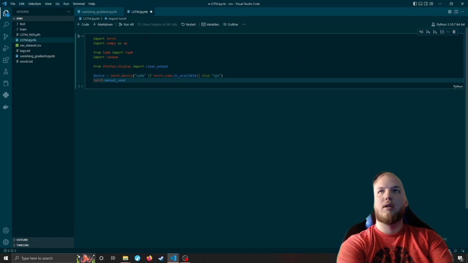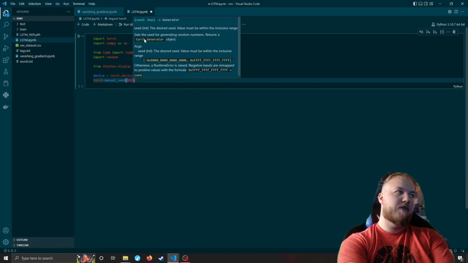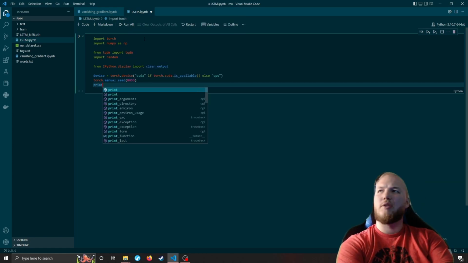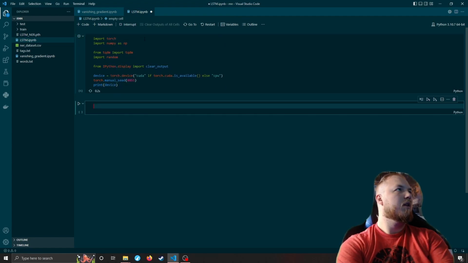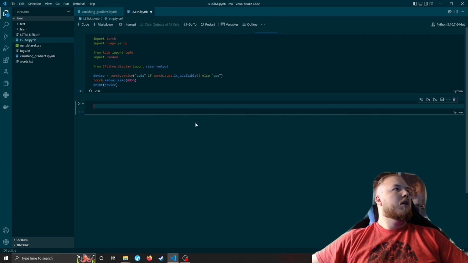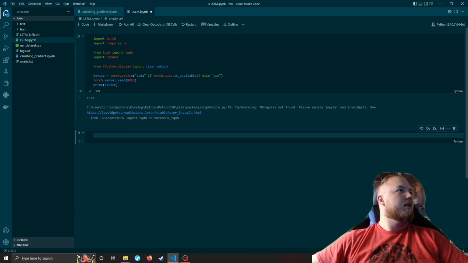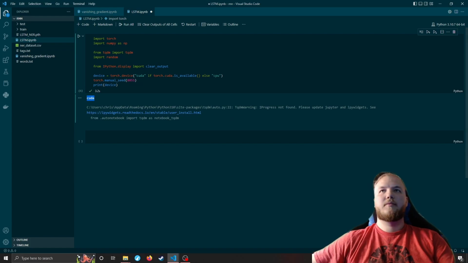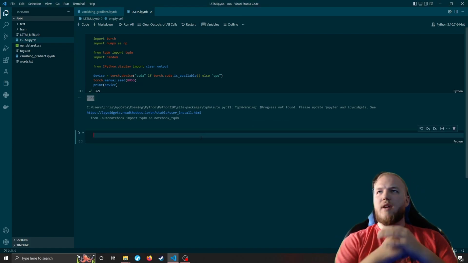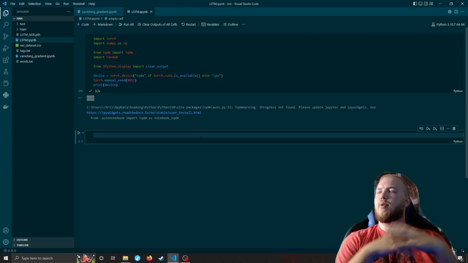Torch.manual_seed 8855. And just to make sure, we're going to print device. And this will take a sec, but there we go. So we're going to be utilizing my GPU here. Ta-dum.